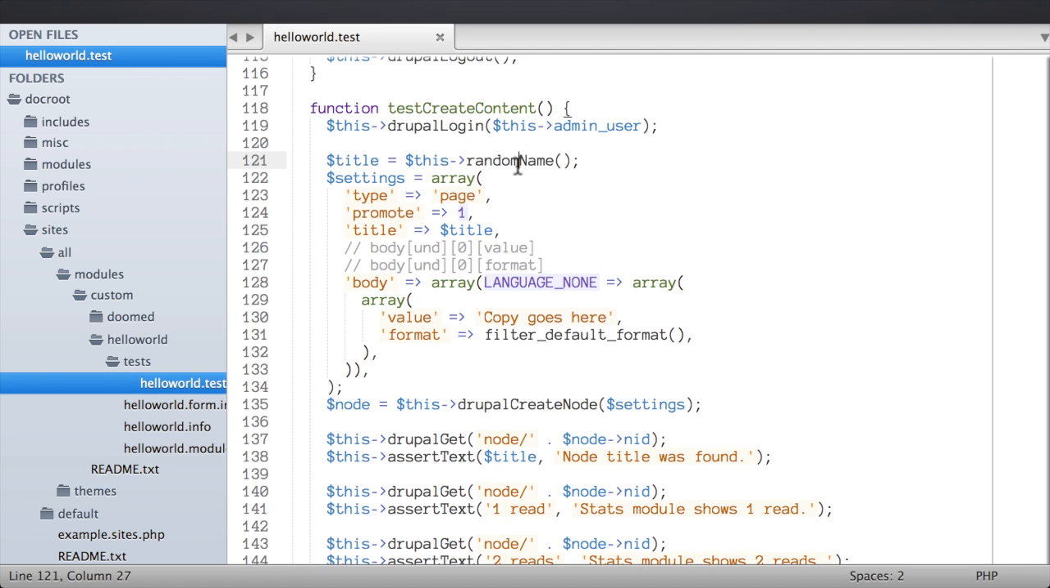The DrupalWebTestCase provides us with the Drupal create node method, which helps make it easier to create nodes. We set one up here by creating a settings array that we pass in that defines the properties and field values. We created a page node. I could just as easily change this to say article and create an article node, or I could create a new node type and then create a node of that type.